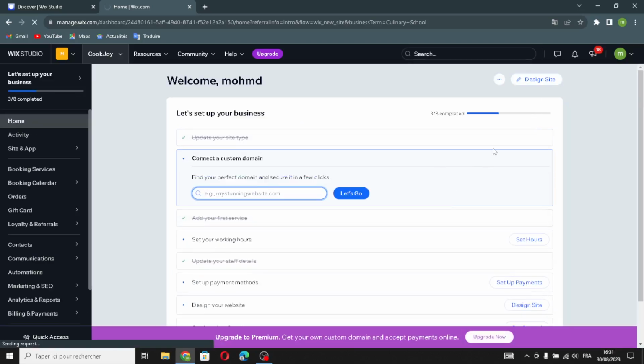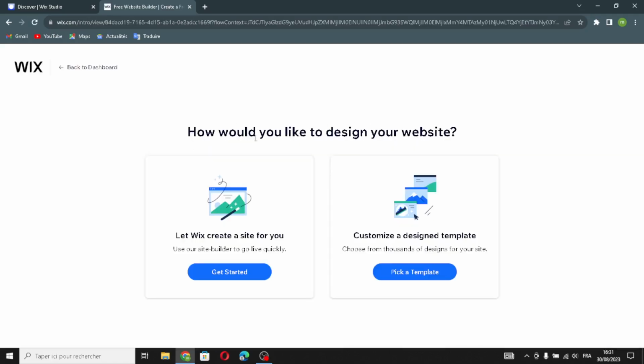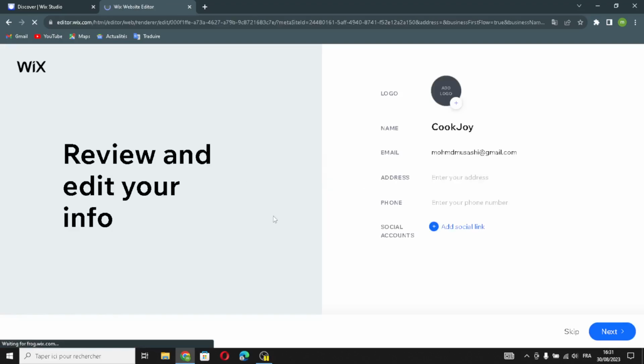So design your site here. So how would you like to design a website? If you wanna let Wix create a site for you, or if you wanna customize the design templates. So for me, I'm gonna choose this. It's easier. So let's get started. Here enter your information, your business name, your email, your address and your phone. Here if you want to add social links. So let's continue.